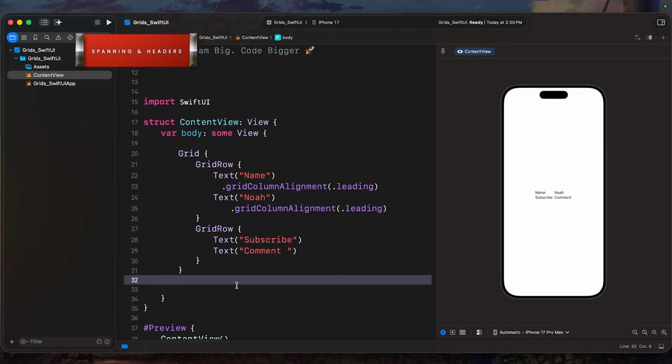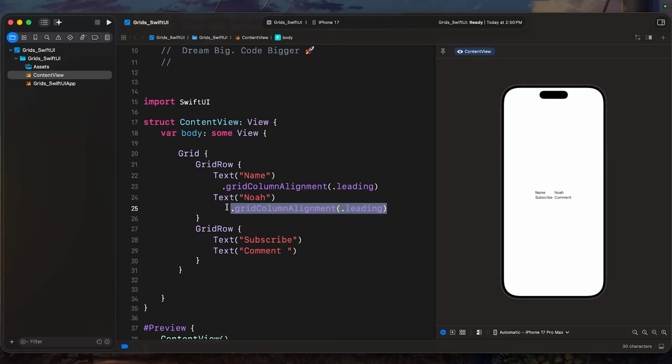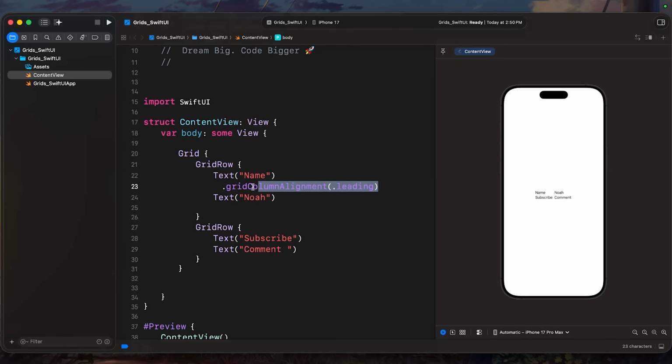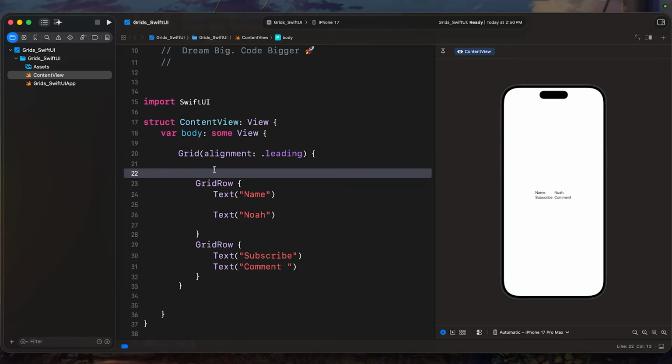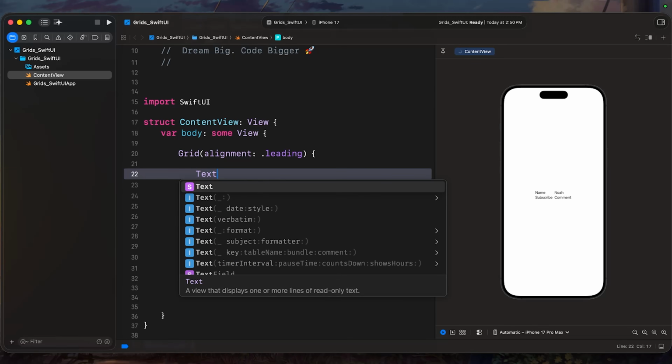Next, let's talk about spanning and headers. So when a cell needs to cross multiple columns, a header, summary row, a footer, we can actually use gridCellColumns. I'm going to take off the alignment on both these items here and just apply it to the entire grid. So something we could do after the first brace, so just before our first grid row, is we can actually add kind of like a header.